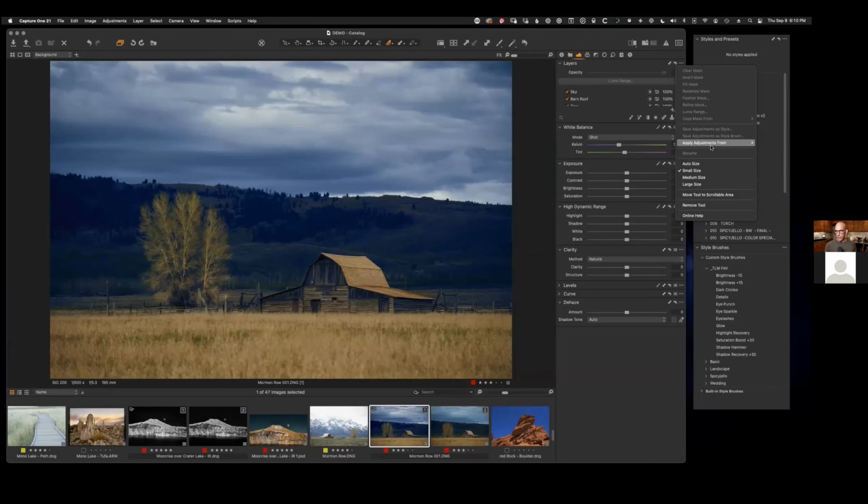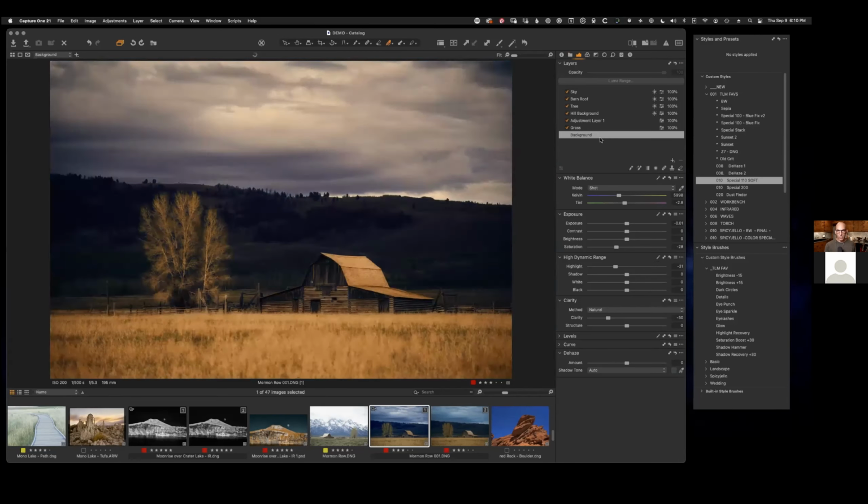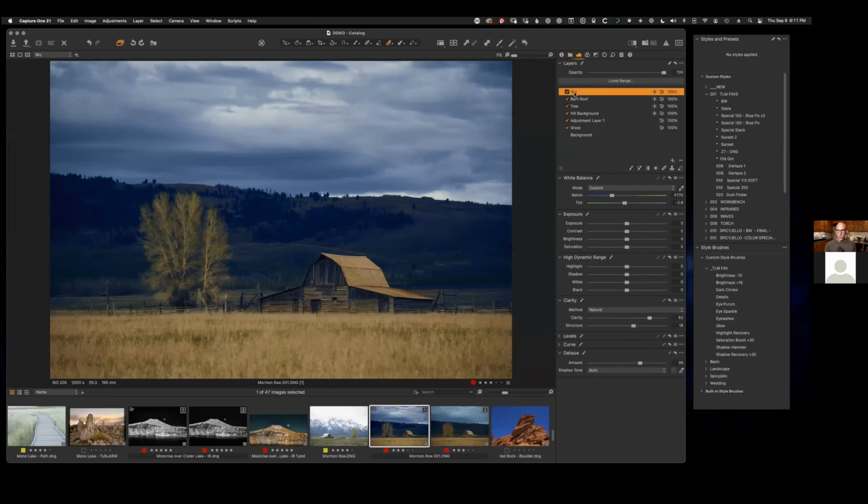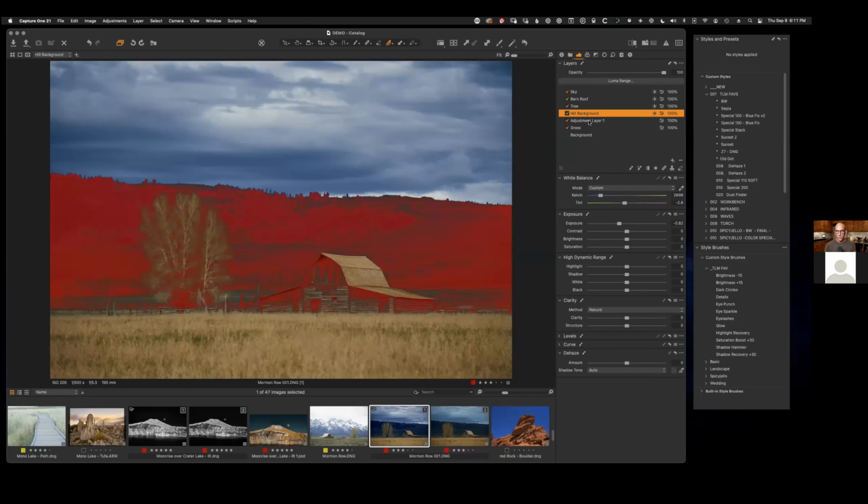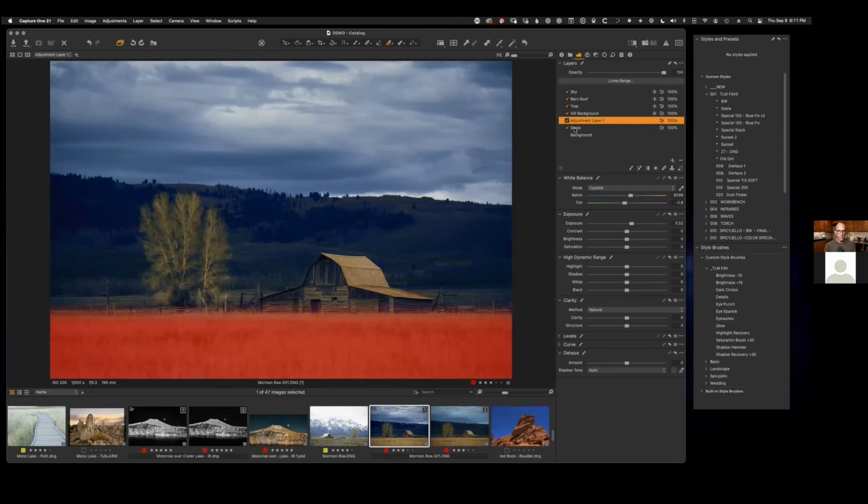One of the most powerful things that I find in Capture One is the fact that I can actually work with layers. And you can have up to 16 layers in this palette at any one time, and they can do a lot of things. So just to show you real quickly, if we hit M, that shows our mask, you can see that I've selected the sky, the barn roof, just the tree, just the background, the hill, the foreground. Well, that should have been the grass. There we go. The adjustment layer.